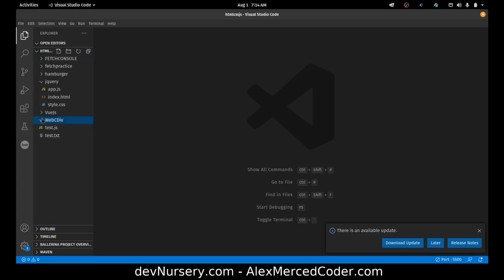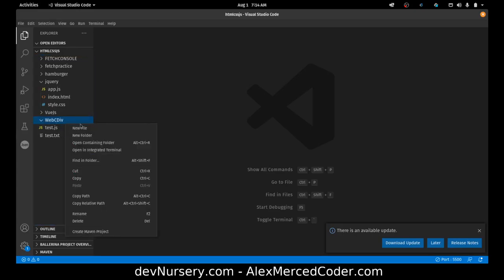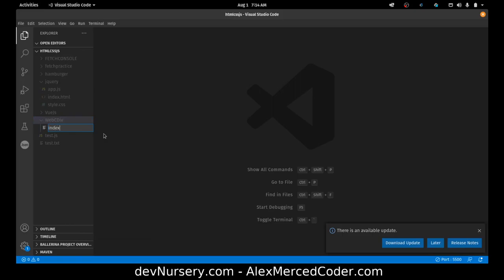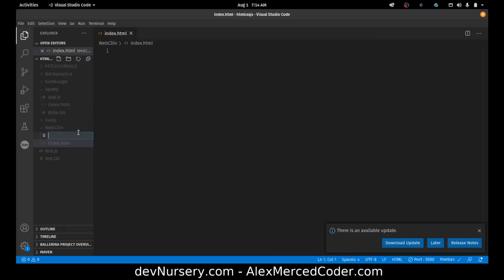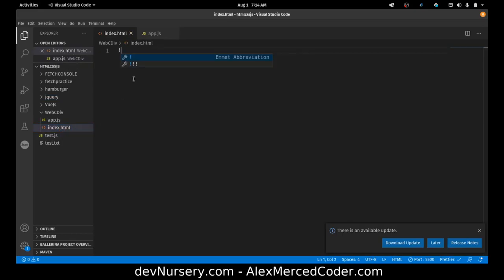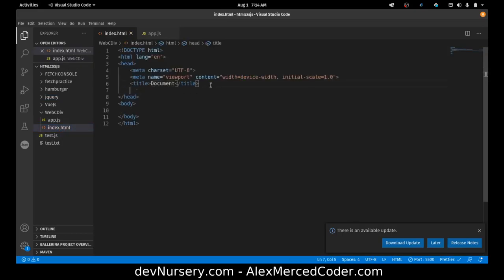So I'm going to create a new folder, create some new files, index.html and app.js. Let me just close all this other stuff. Okay, in my index.html, I will create some boilerplate and put a script tag for app.js. And I always like to put a defer keyword just in case.